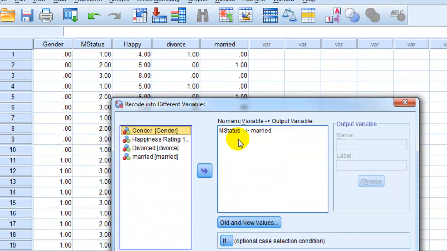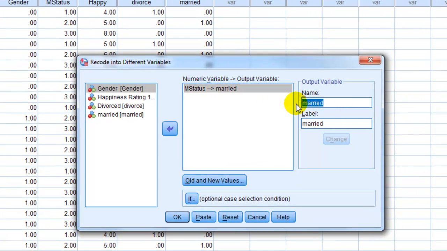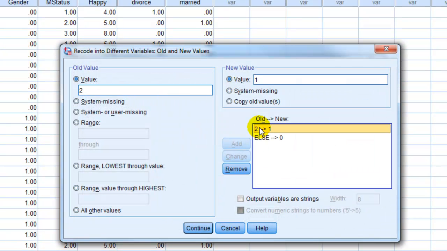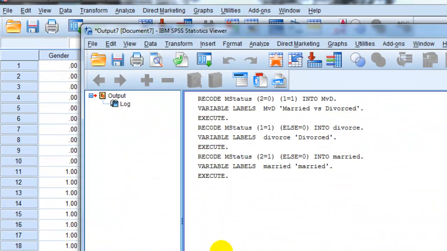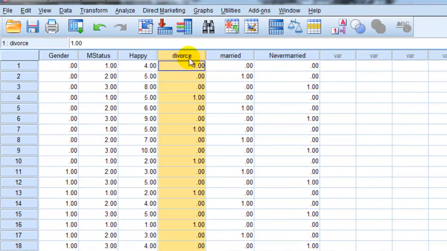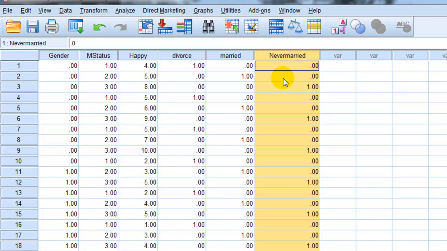Finally, we go back and do our last variable the exact same way. Change the name to never married. Change Old and New Values. Again, remove this one, go back, put the old value for never married, which was 3, and we're changing that to a 1. And there's our third variable created. So now we have 3 new variables representing whether a person is divorced, 1 equals yes, 0 no, married, 1 equals yes, 0 no, and never married, where 1 equals they were never married and 0 means that they were either divorced or married.